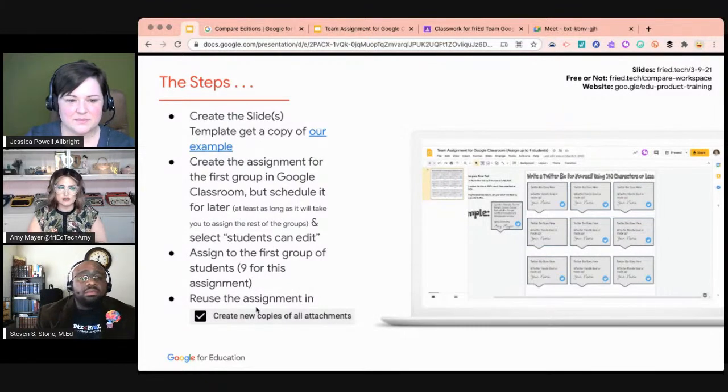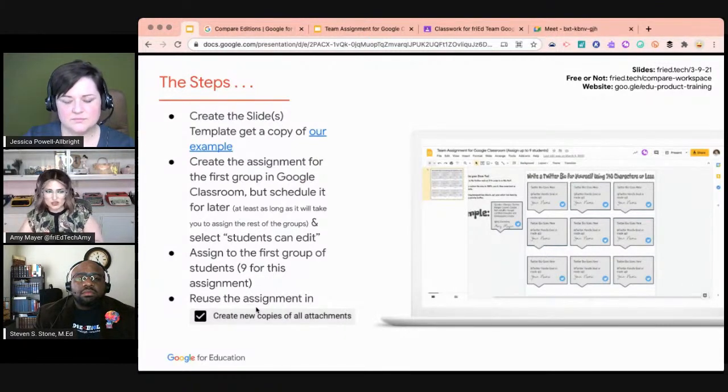The kicker is you don't want to hit assign now if your kids are there and logged in, because the second they start modifying that, your file is going to be modified. And then when you go to assign it to the next group and the next group, it's going to have all those changes in it. Are y'all with me, Stephen and Jess? Yeah, that makes total sense.